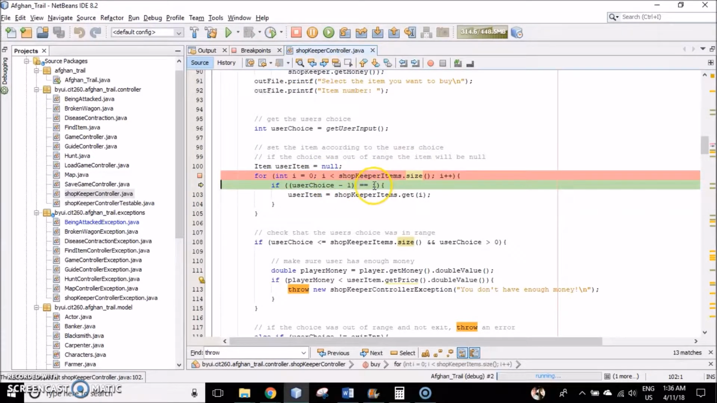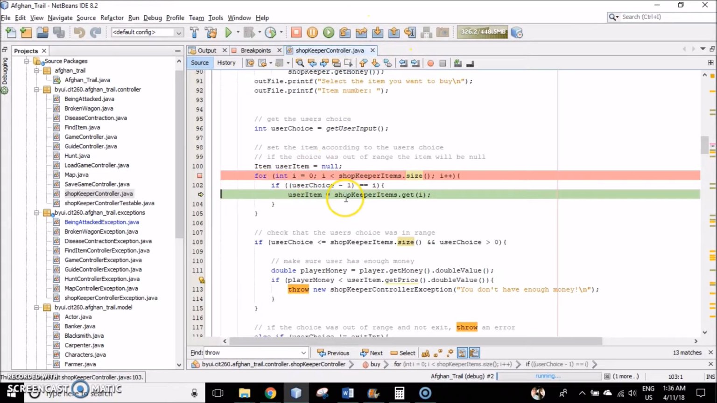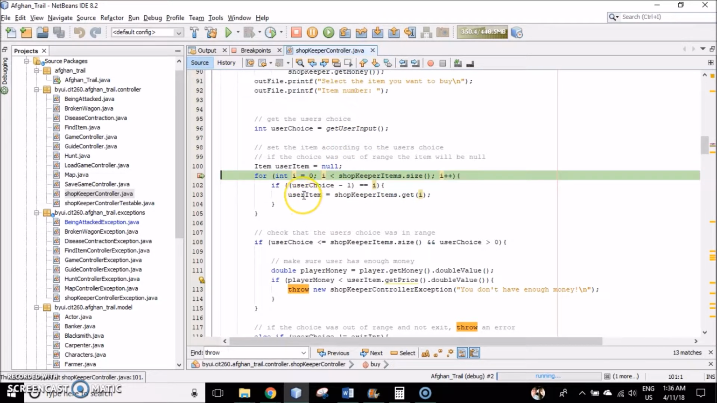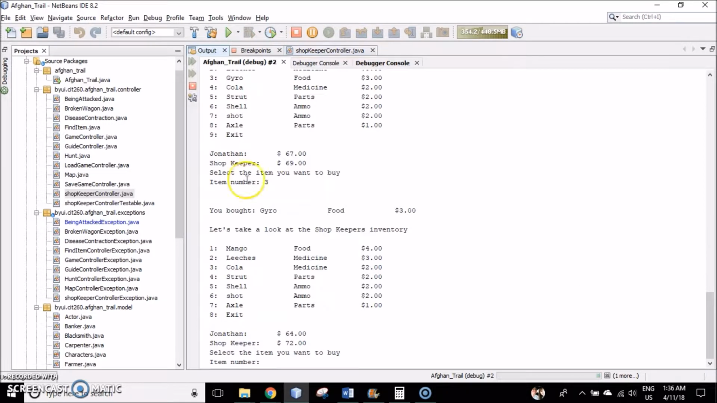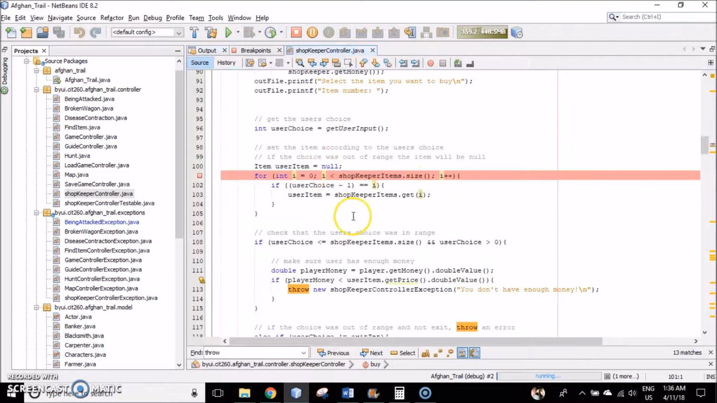Right now our i is at 2. Our user choice was 3, so 3 minus 1 is 2. This should evaluate to true. And if that's the case, we step into this block here. The shopkeeper item will get the index. So we'll get this one here, and it'll get put into, right there it was null, and now it's the euro, you can see there. And there we have our output. So that's how you loop through an ArrayList.